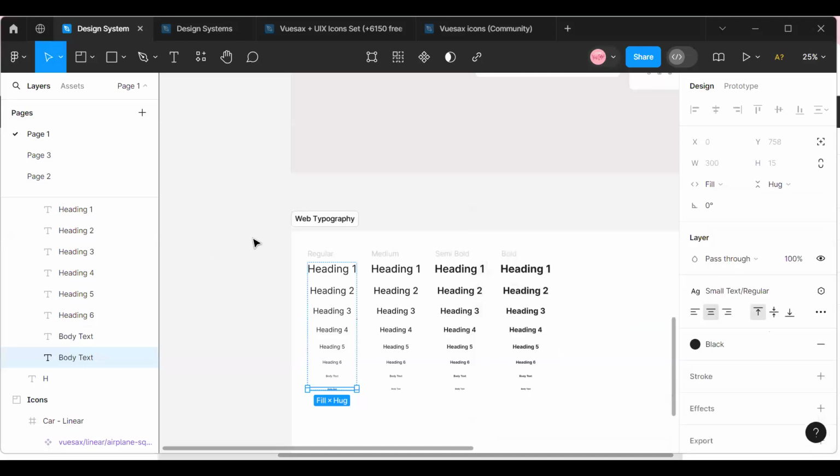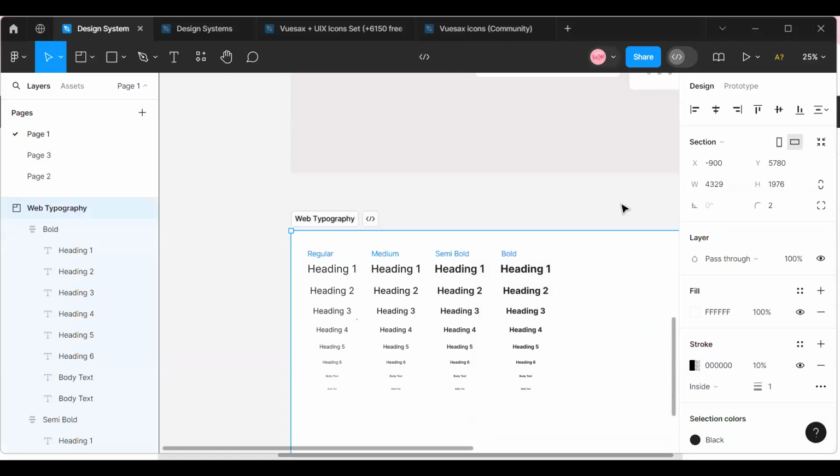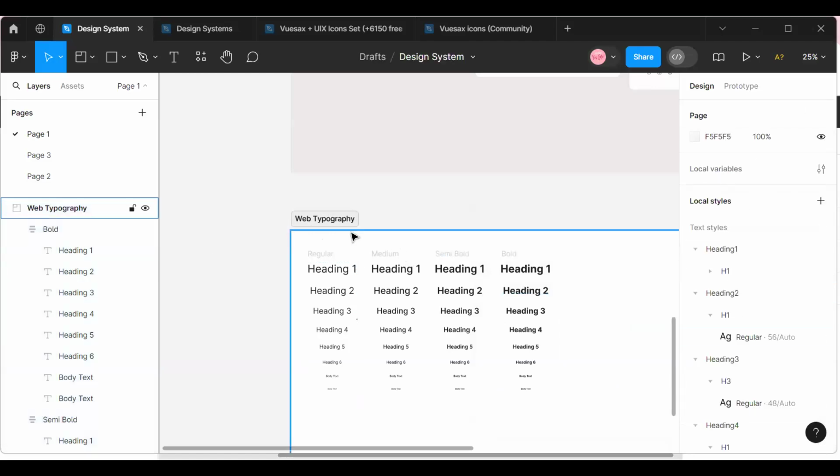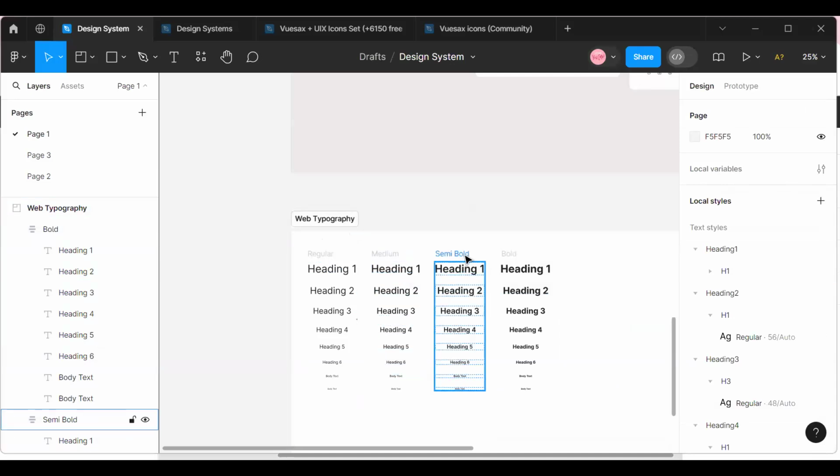So anything that you make a style appears in your local style on the left, and you can always make use of it. So you can go ahead and do it for medium, semi-bold, and bold. So that's that about typography. Is there any question, any confusion before we touch auto layout and buttons?